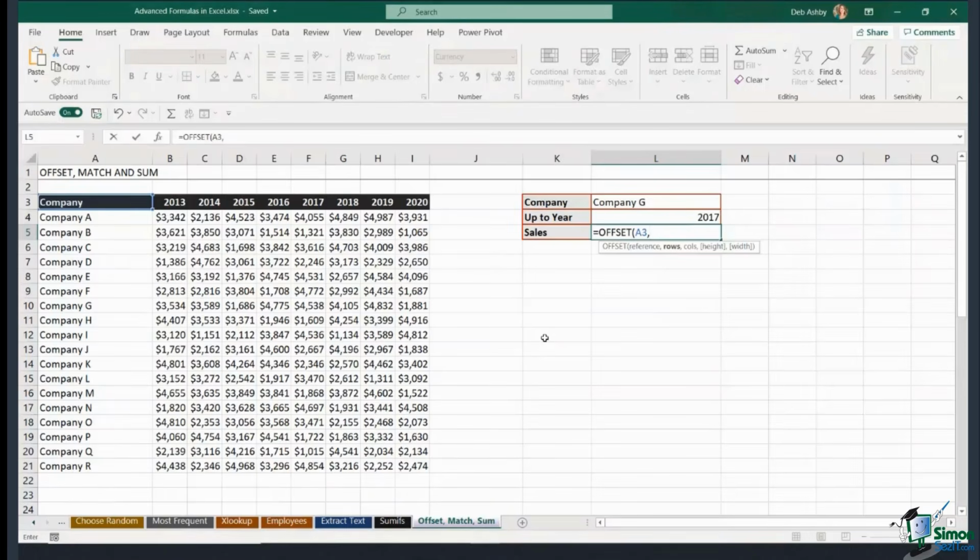So we need to add into here a match. My lookup value is going to be L3, comma. Where am I looking that up? Well, I want to find the company name in my list of companies A4 to A21, comma, and I want it to exactly match that company name. So it's going to be a 0. Close off the match, and I'm now back into my offset formula, comma. The next thing I need to specify is columns. So how many columns across? Well, 1. And height is going to be 1 as well.